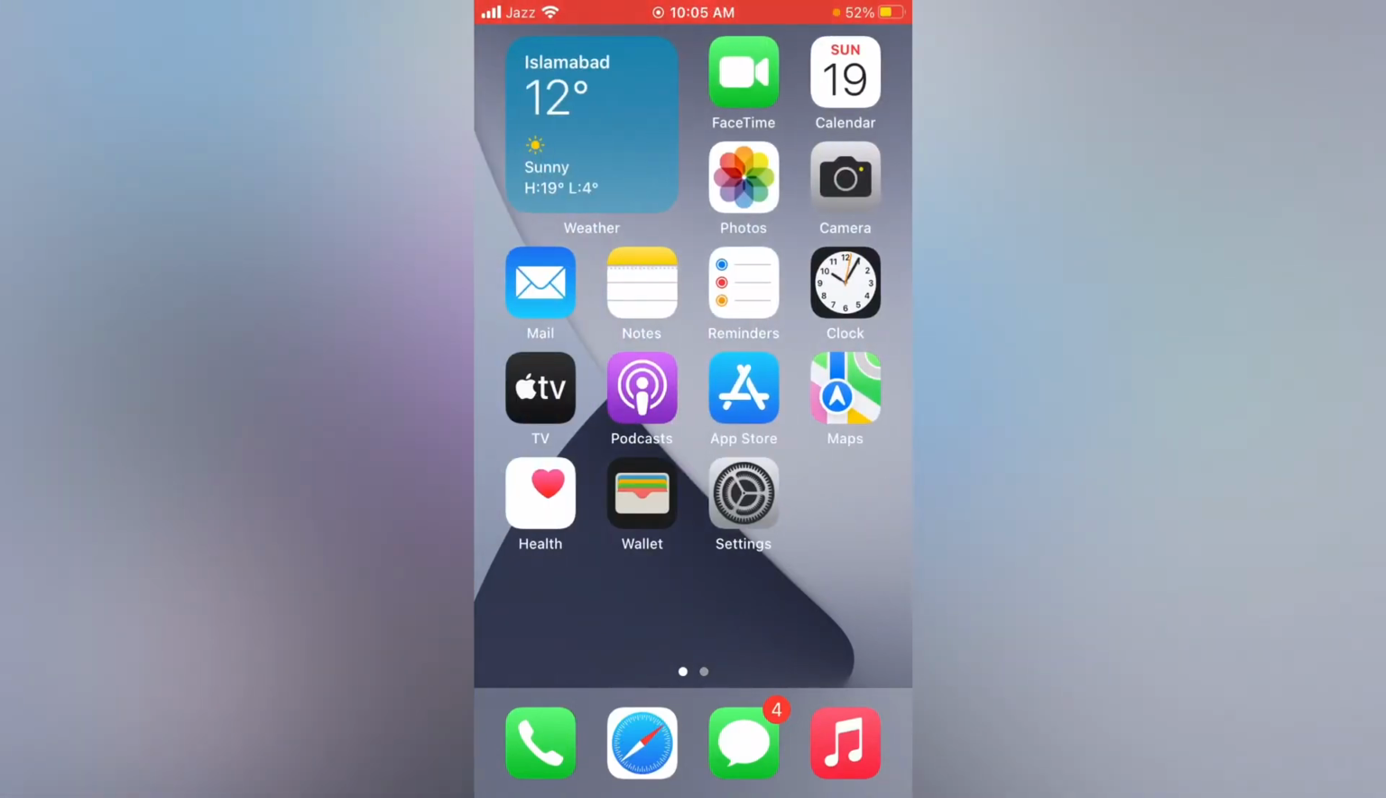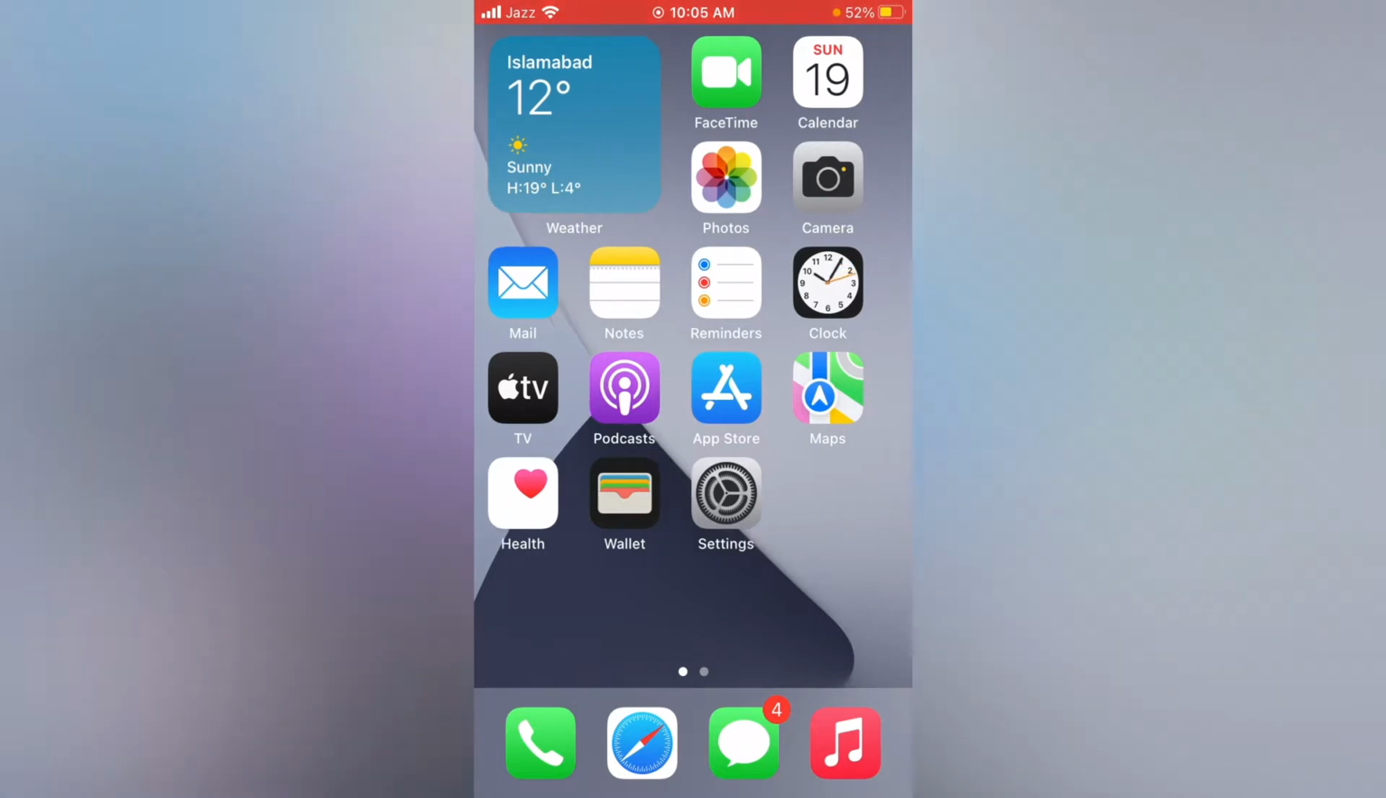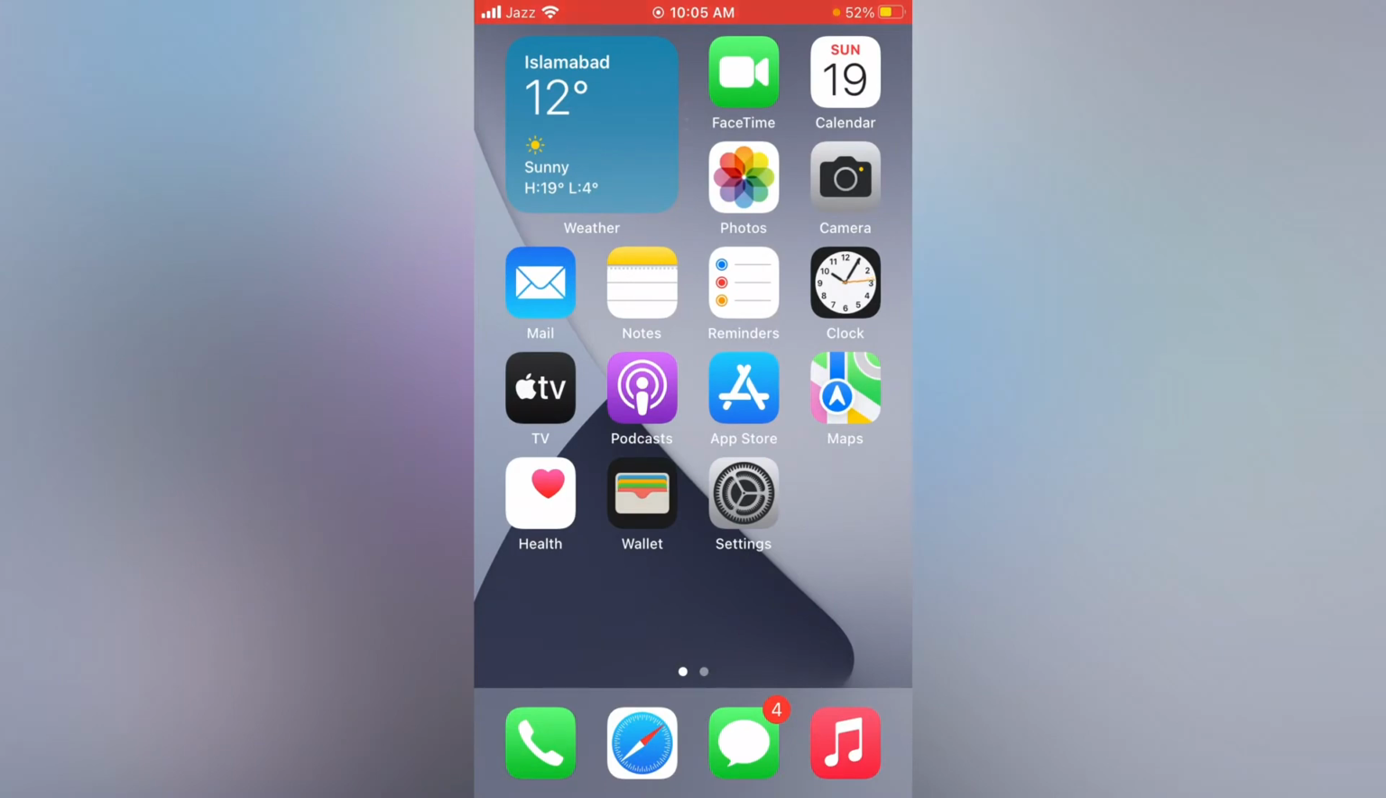In this video I am going to show you how to fix iOS 15.2 apps keep crashing on iPhone, iPad and iPod Touch. So guys, without wasting any time, let's start the video.